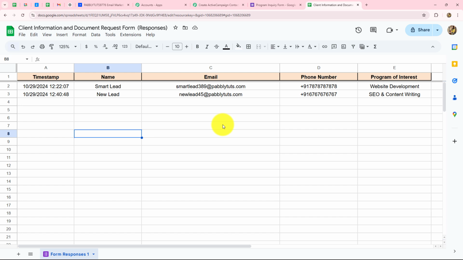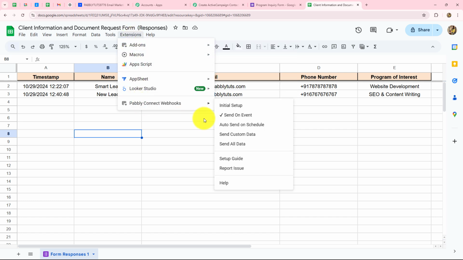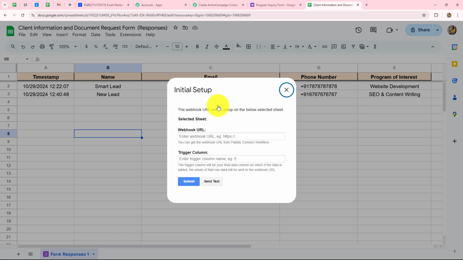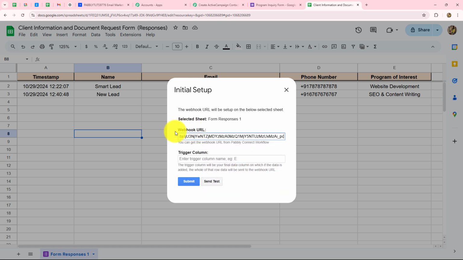Once you install the add-on for the very first time, you also have to refresh your spreadsheet. Only then will you be able to see the option of Pabbly Connect Webhooks under extensions. As we can see the option, let's go to it, and go to initial setup. We have to do an initial setup for setting up the connection, in which we have to enter two details. First is the webhook URL and the second is the trigger column. So first of all, we will paste the URL which we have copied from Pabbly Connect.